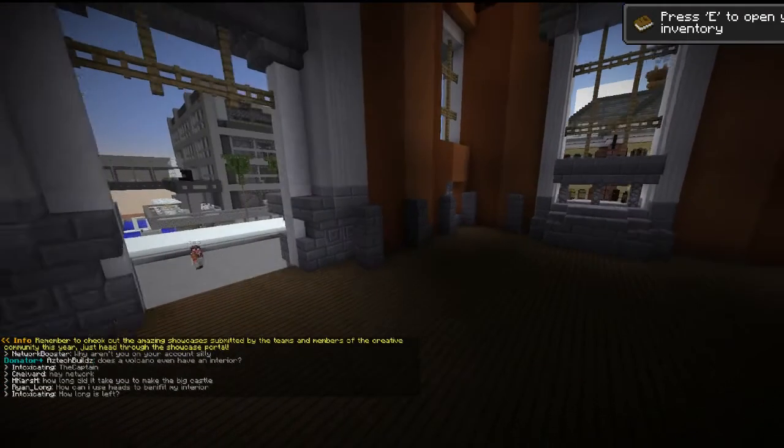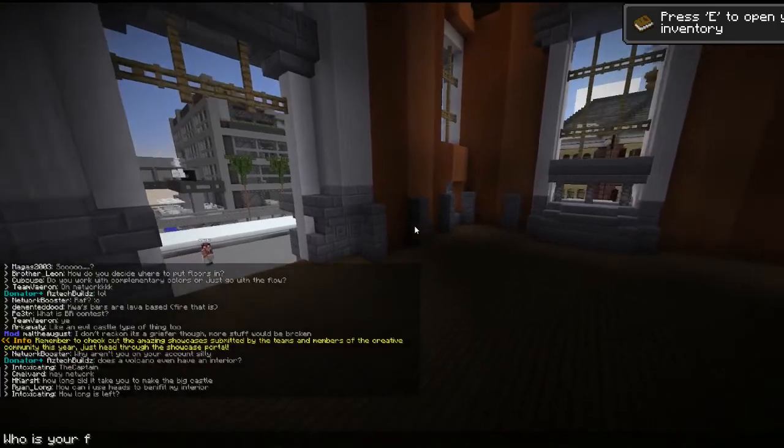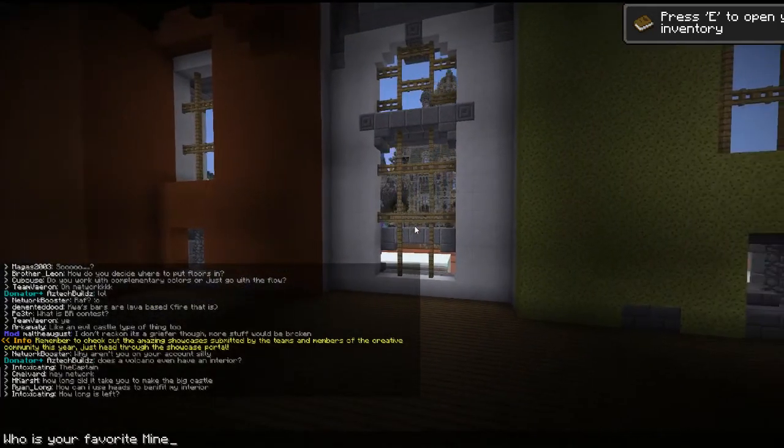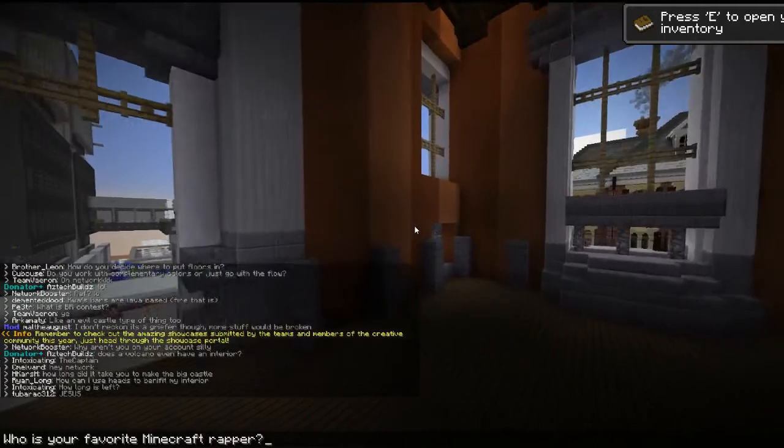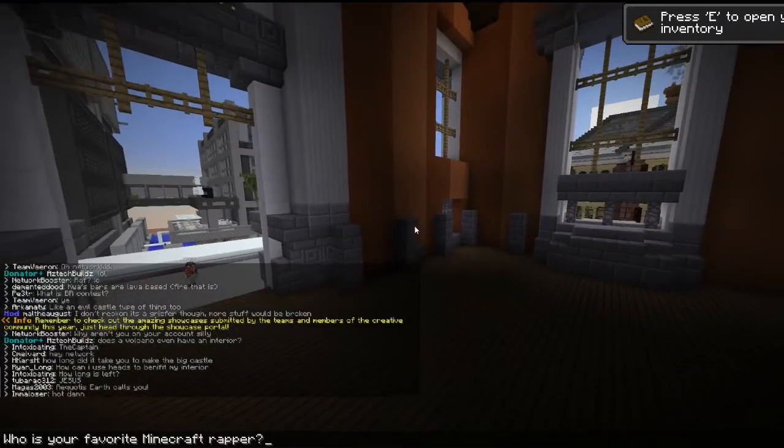How long did it take to make the big castle? The whole build took me like 7 months. I made the castle in maybe 2 months. It took me a while because I spent a lot of time on that.